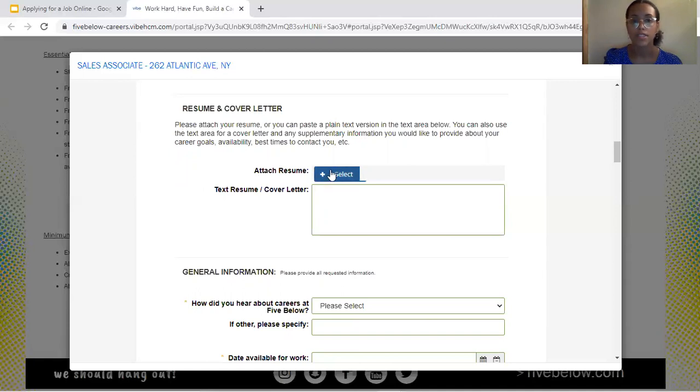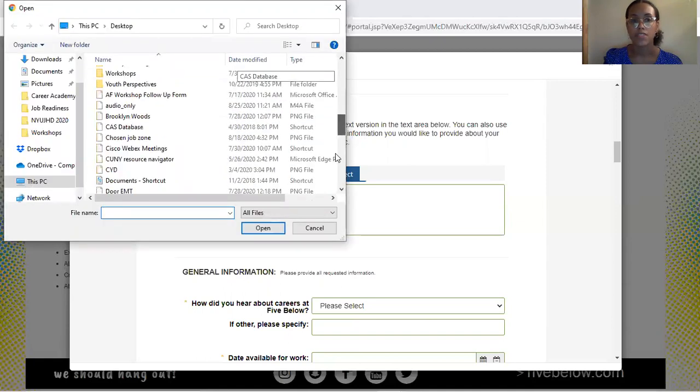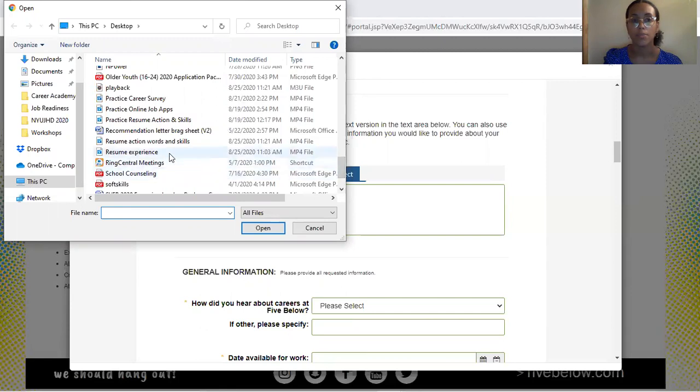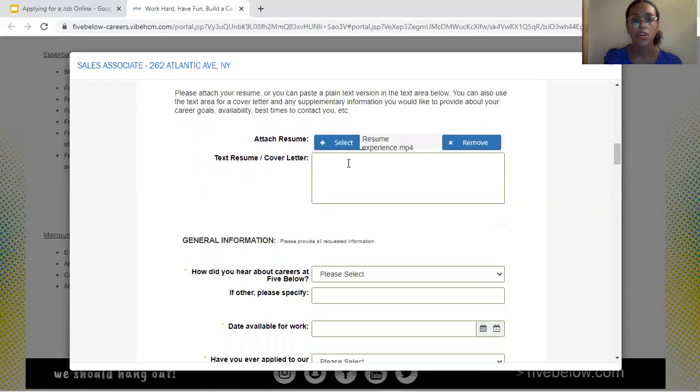You would attach your resume here. You'll see that you can select it. You would want to have it saved on your desktop so that you can easily upload it. You would open and it would upload into here. So now your resume is attached and they'll be able to see it on their end. You can also put in the text of your resume. I recommend you attach it and upload it because it will keep the same format that you already have.